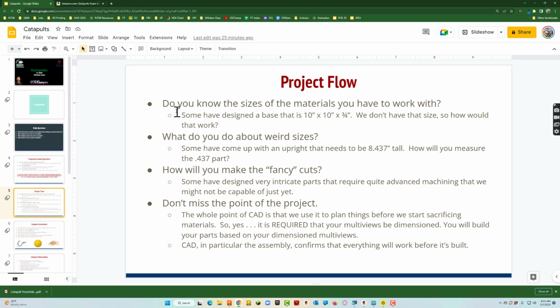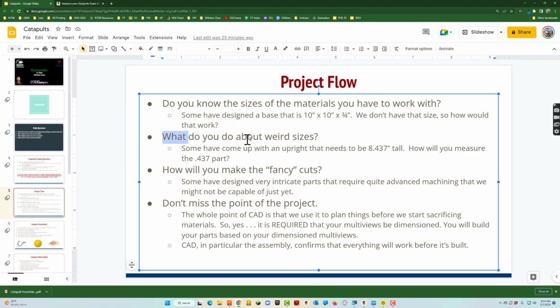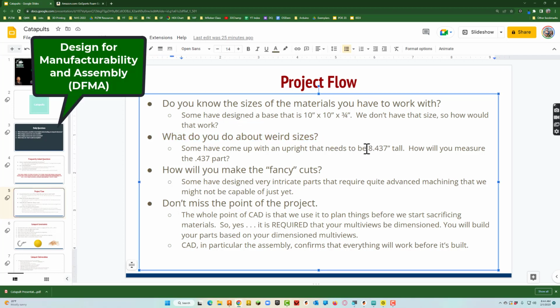We want to make sure that we know the sizes of the material we have to work with. So we're actually going to build this project. We'll go back to our wood shop and build these things out of wood. Heck, we may even use our 3D printers. And we also need to know about different sizes. Our CAD model may come up with, hey, we need it to be this tall.